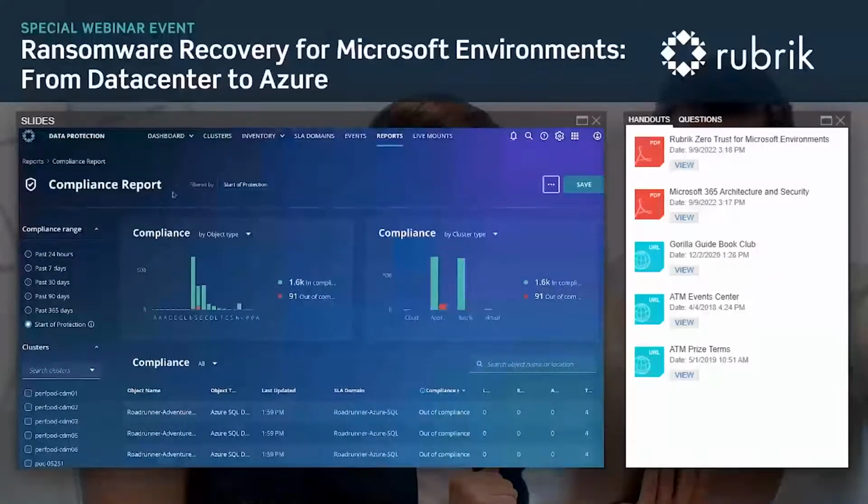We can also take these compliance reports, and again, we could take them to a CSV, PDF. We could send it via email. You can add a schedule so it's sent via email. So a lot of different ways to get these reports into the appropriate hands within your organization.